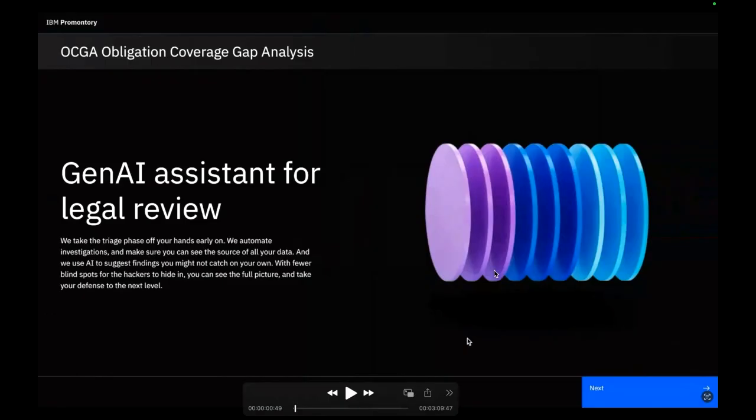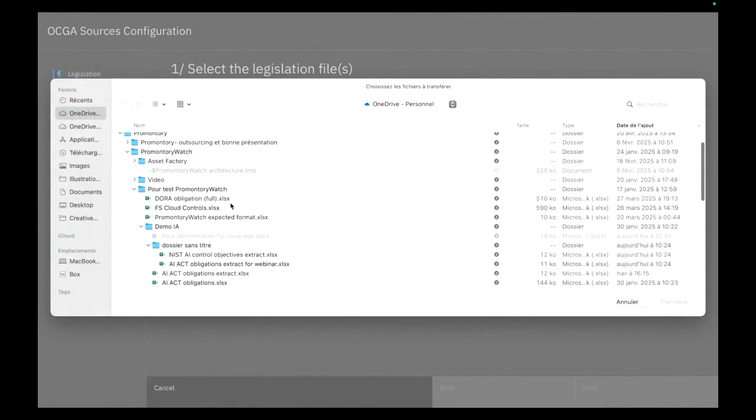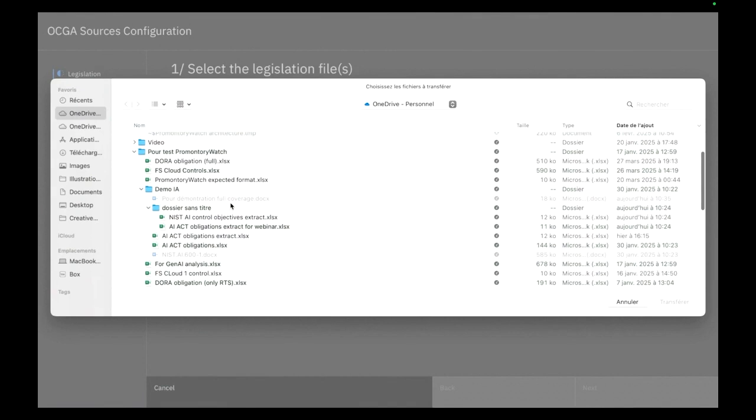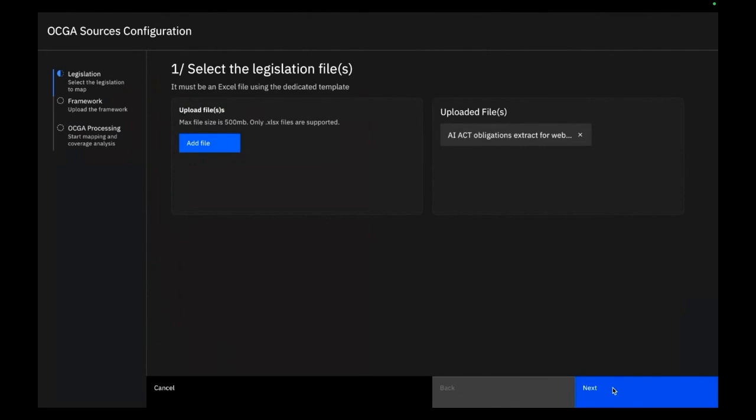I would ask you, Nicolas, if you have a demo or something to share today. Yeah, absolutely. I will share my screen and step by step explain what we achieved so far when we are talking about Promontory Watch. So Promontory Watch is an application using artificial intelligence, as I explained, to map obligations with control frameworks. So the way it works, first, we load within the system a legislation file. Of course, here it's a demonstration, it's a POC. So we load Excel files.